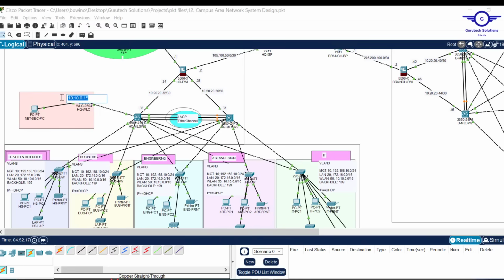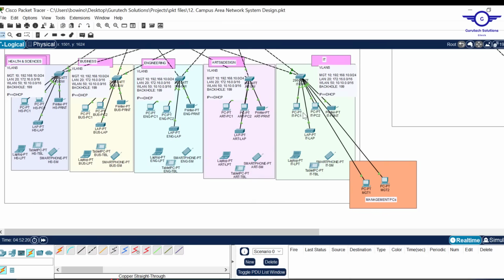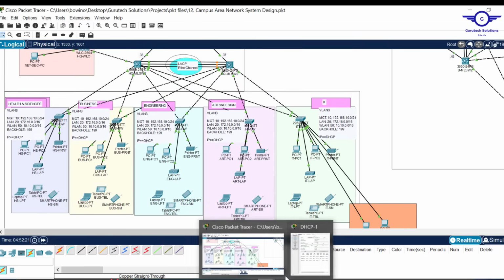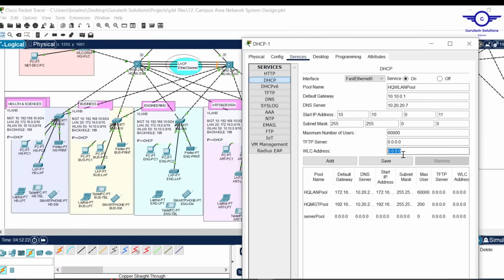Okay. All right. Then we just go back to our DHCP and paste this address here. We paste it there. Okay. So we tell this pool that the wireless LAN controller will have this IP address. Okay. And we save. Good. All right. So we're done with HQ. Now let's go to branch.